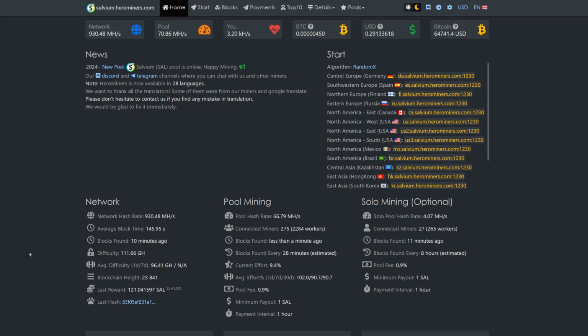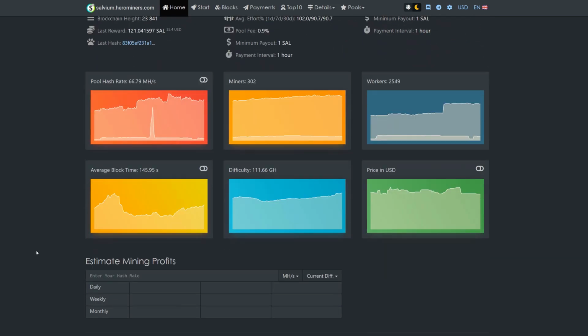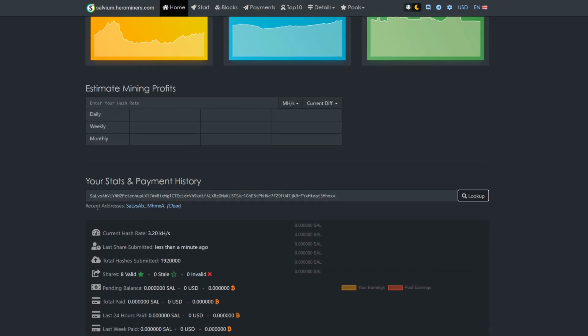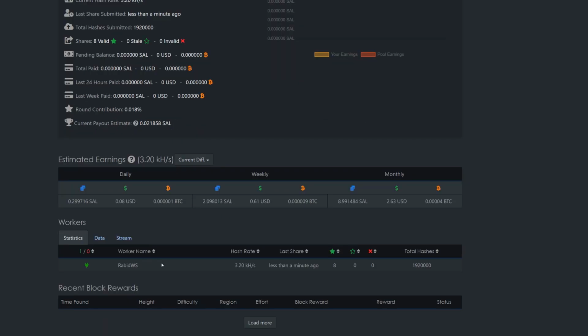Next, you do want to confirm that your rigs are showing up on the pool. So we're going to scroll down, come into this little section here with your addresses, paste that in, hit the lookup, and we can see my rig is detected. It only takes about 30 seconds. Hero miners is pretty fast to get up and running. Now let's take a look at HiveOS.